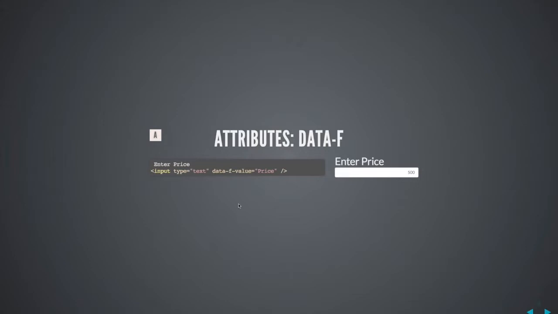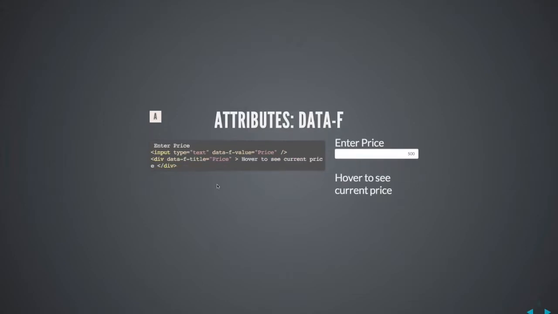And it doesn't have to be value. Any HTML attribute, you can prefix data-f to it, and that will become hooked to the model. Like, for example, I showed you price earlier. So I have this div below that where I just say the title is data-f-price, which means if I move my mouse over it, I can see the value of price is 500 right now. Oh, that's interesting. So any HTML attribute you can think of, it will work with data-f.